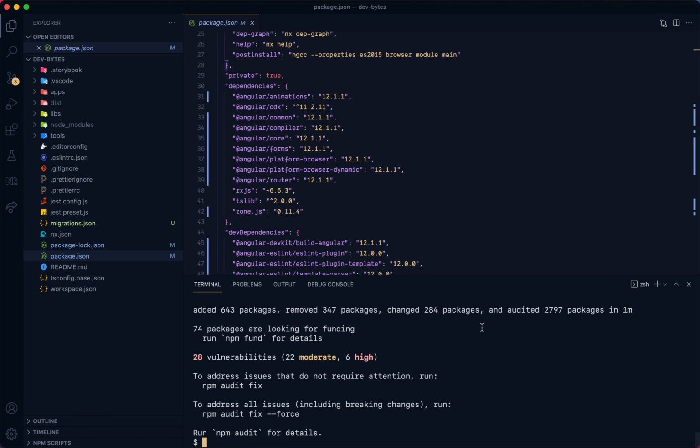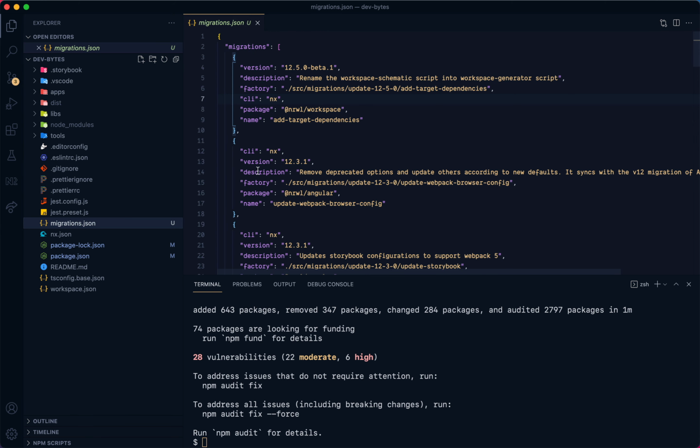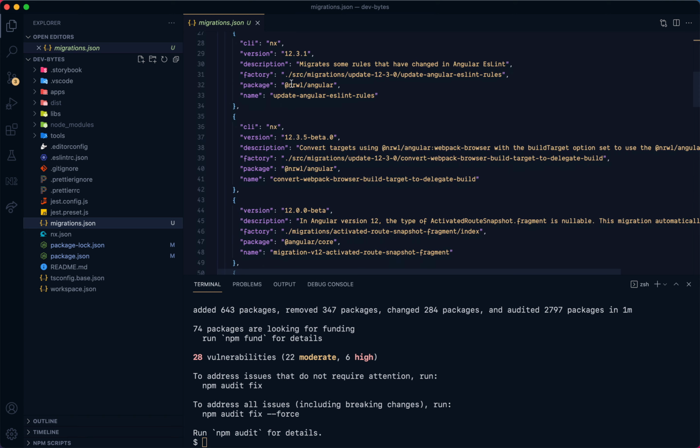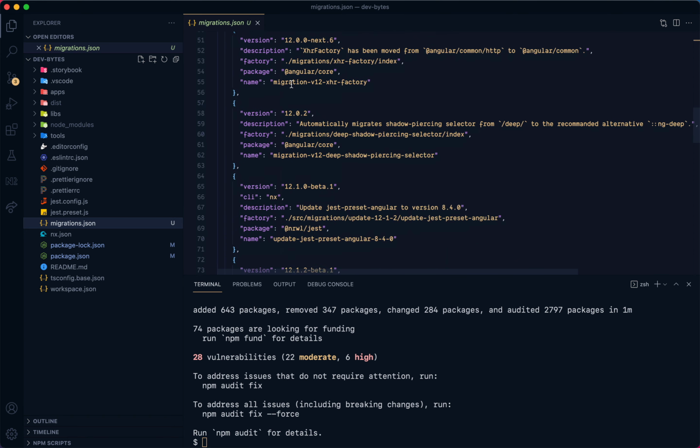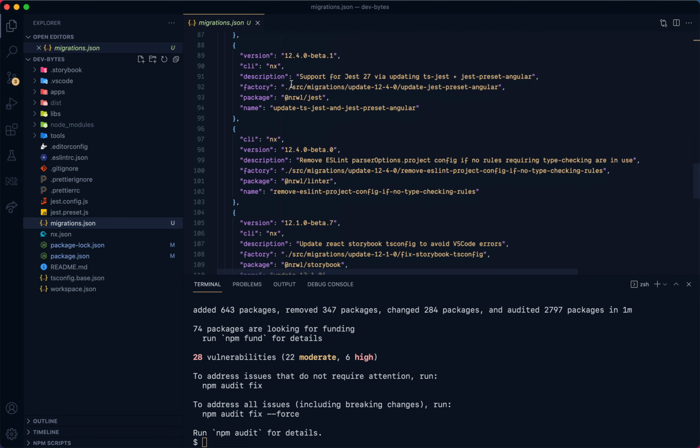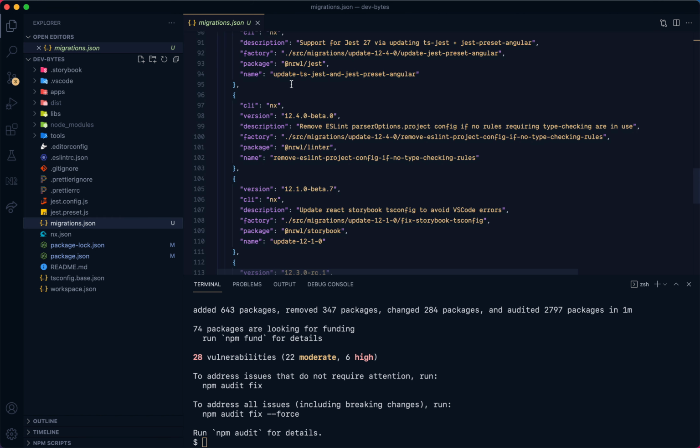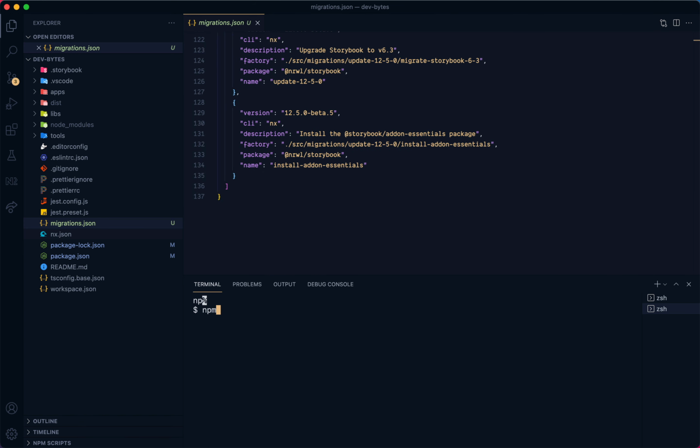npm has finished installing the packages. Next, we want to actually apply the automatic migrations. We can see that there's a migrations.json file that has been added to the root of our repository. This lists all the things that NX is going to automatically migrate for us. You can see there are quite a number of migrations, but luckily we don't have to do any of these ourselves. NX can take care of that for us. We simply run npm run nx migrate -- run migrations.